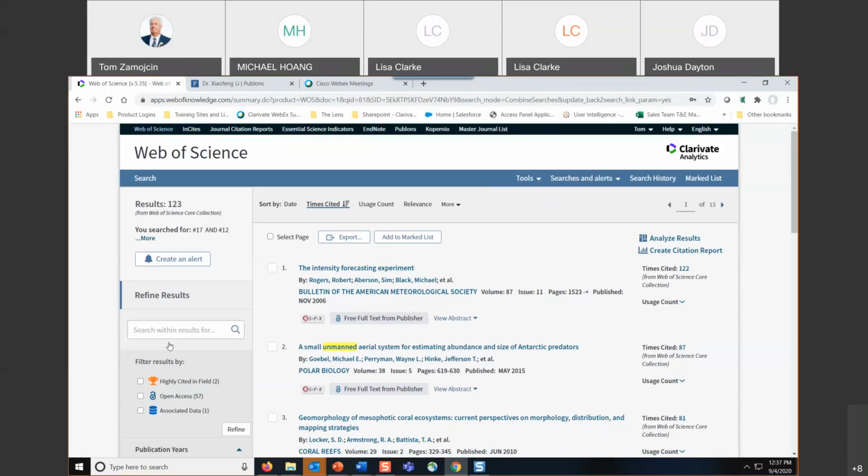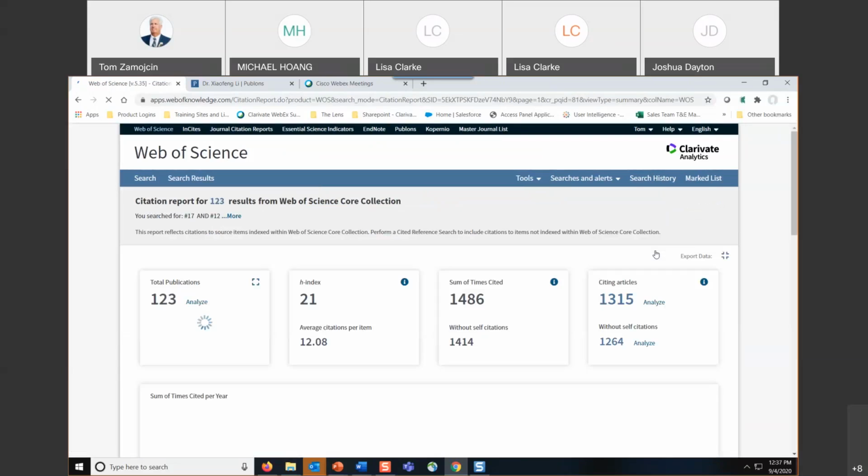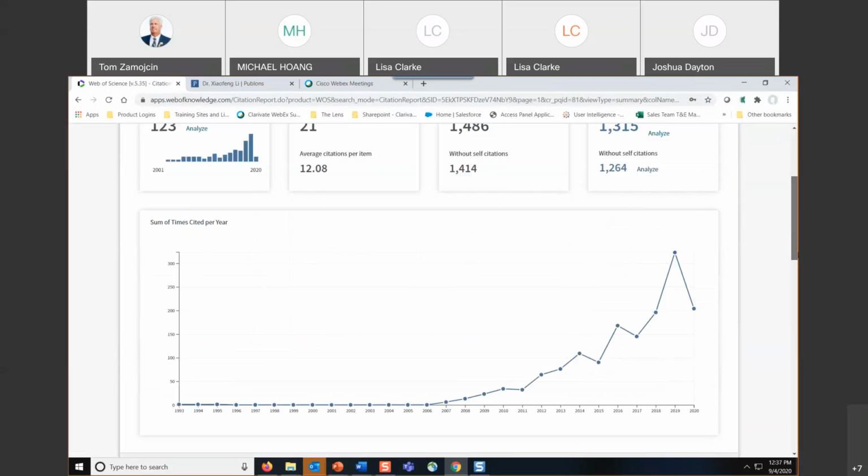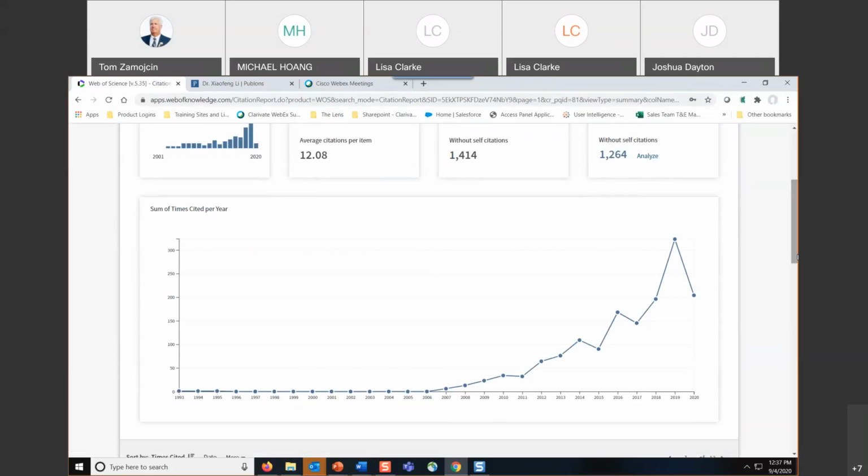All I did there was click those two searches and combine them with an AND, and then I clicked the 123 and it took me out to this new results page. What's NOAA's success rate with autonomous vehicle work or autonomous drone work, et cetera? I've got a citation report on those 123 papers just by clicking a button. So lots of really powerful stuff here.